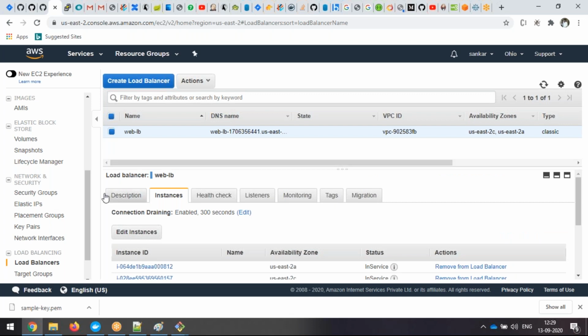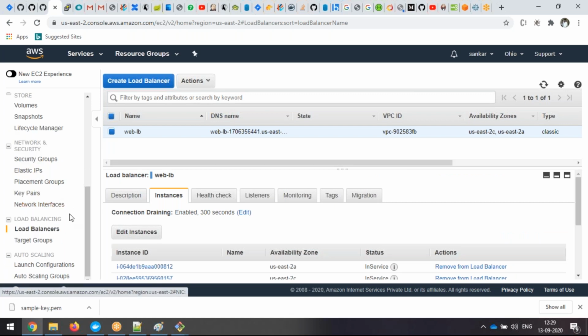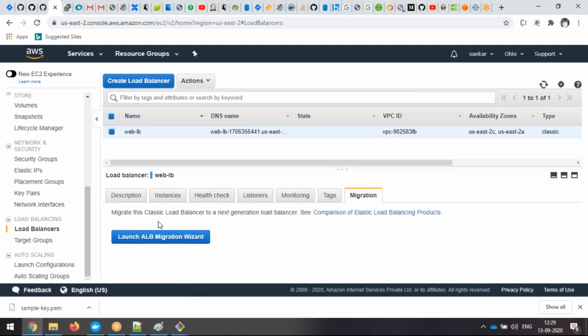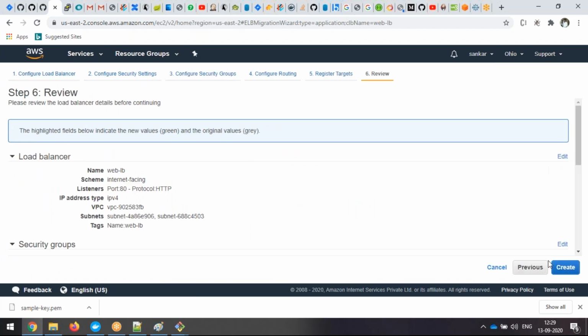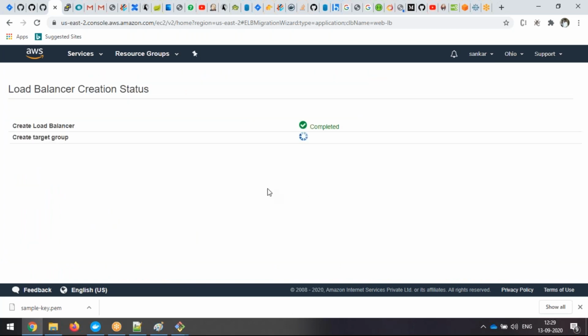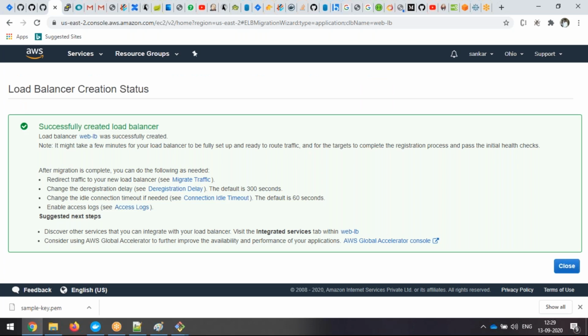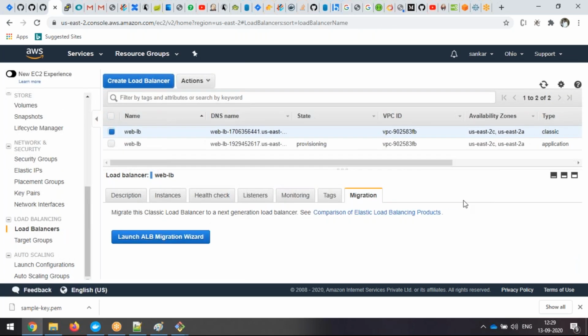This is about the load balancer, guys. If I want to convert my load balancer, I go to the load balancer, click on migration, then click on launch ALB, because I want to have an application load balancer. Then click on create. That's it, the load balancer is successfully created. Close. Now you can see one more load balancer is provisioning, and its type is application load balancer.